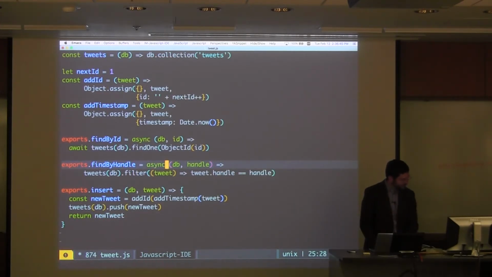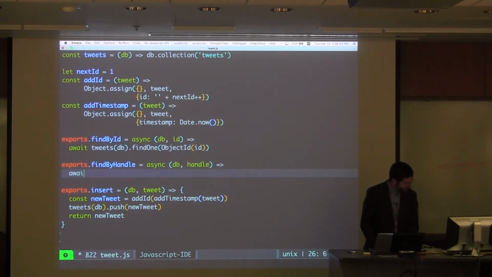find by handle is an async function. This is going to be await tweets subdb dot find handle is handle to array.